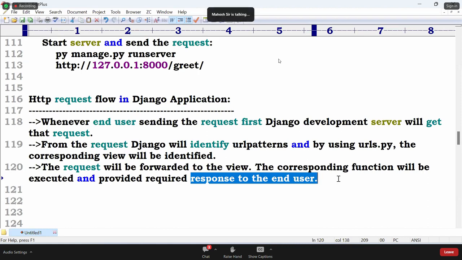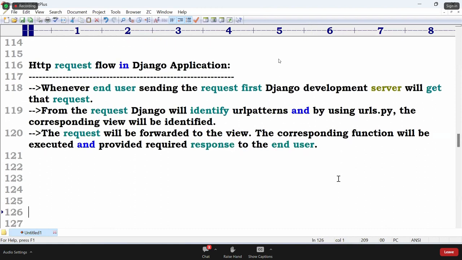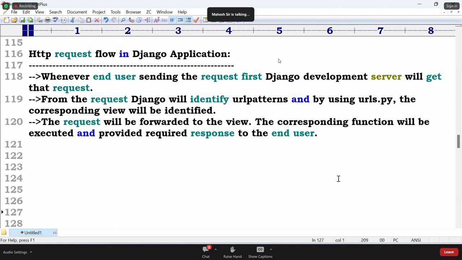So first you have to create this type of simple view and try it. If you are getting any errors, I will rectify your errors, whatever problems are there.